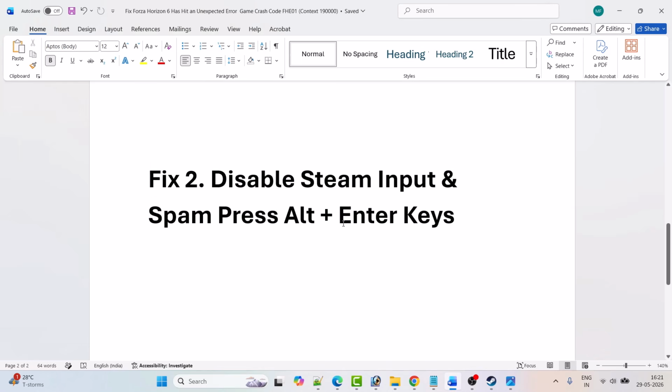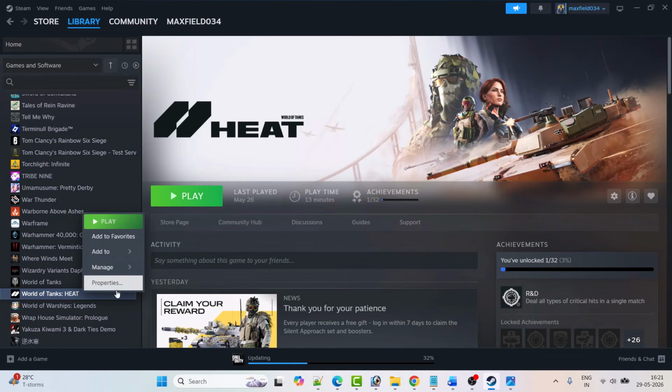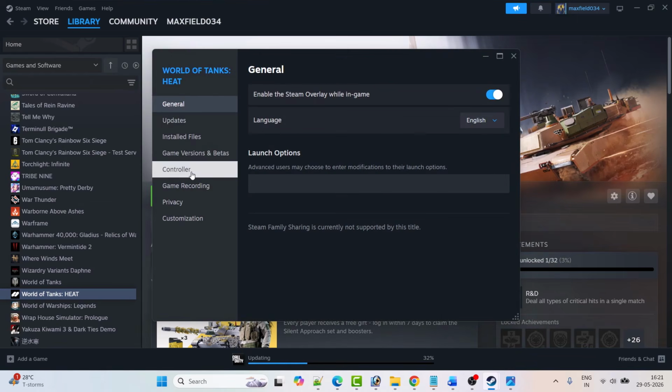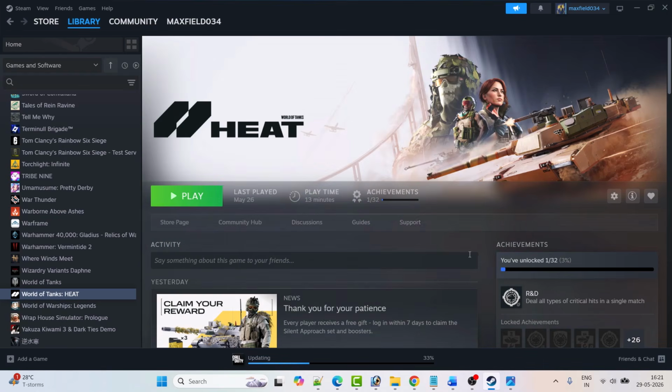Now if still your problem is not solved, then fix 2 is to disable Steam input and spam press the Alt plus Enter keys. So here is how to do it: open Steam, go to library, right click on Forza Horizon 6 game. This is just an example I am showing with another game. So you have to right click on Forza Horizon 6 game and then select properties, then go to the controller tab and from here select disable Steam input and then close it and then launch the Forza Horizon 6 game.